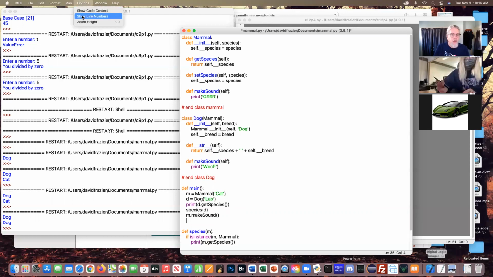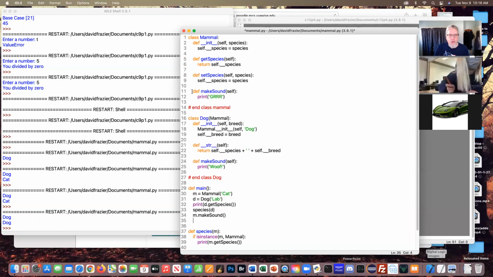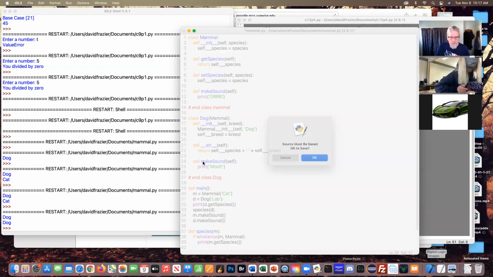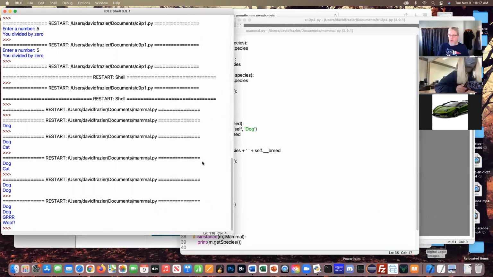Should show line numbers again here. It's going to give me the version of make_sound that's at 11. Or if I say d.make_sound, because of polymorphism, it's going to know, well, I don't want the one at 11, I want the one at 24. So we get the growl in the first case, the wolf in the other case.